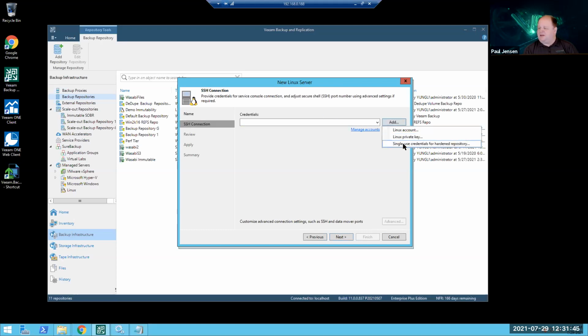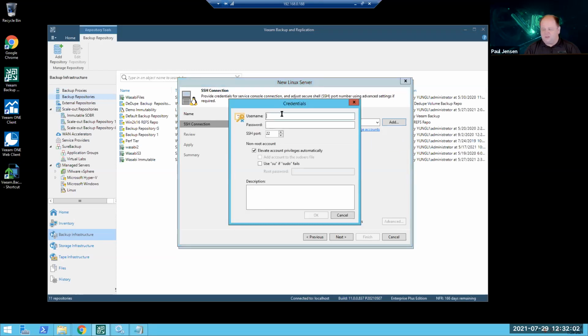Here's where we get a new one. And this is the key. It's single use credentials. So one of the things I had to do was create a user that was a non-privileged, non-root user for this. So I'm going to use that. You saw it was repo user, right? Or sorry, Veeam repo.